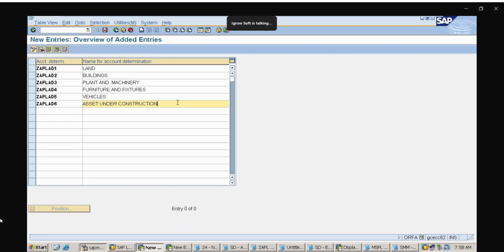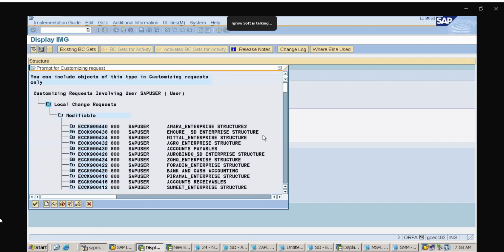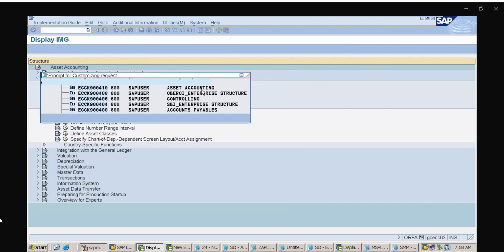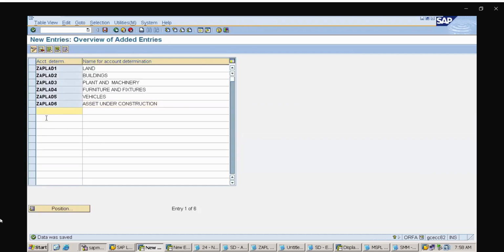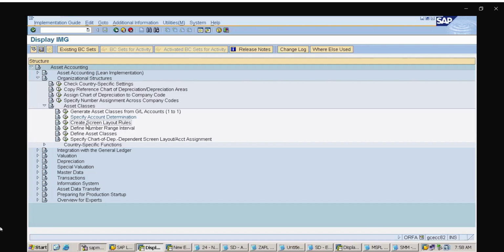Note down how many account determinations we created? 6. Save it. So we are in asset accounting now. Next one is I need to create the screens. Create screen layout.